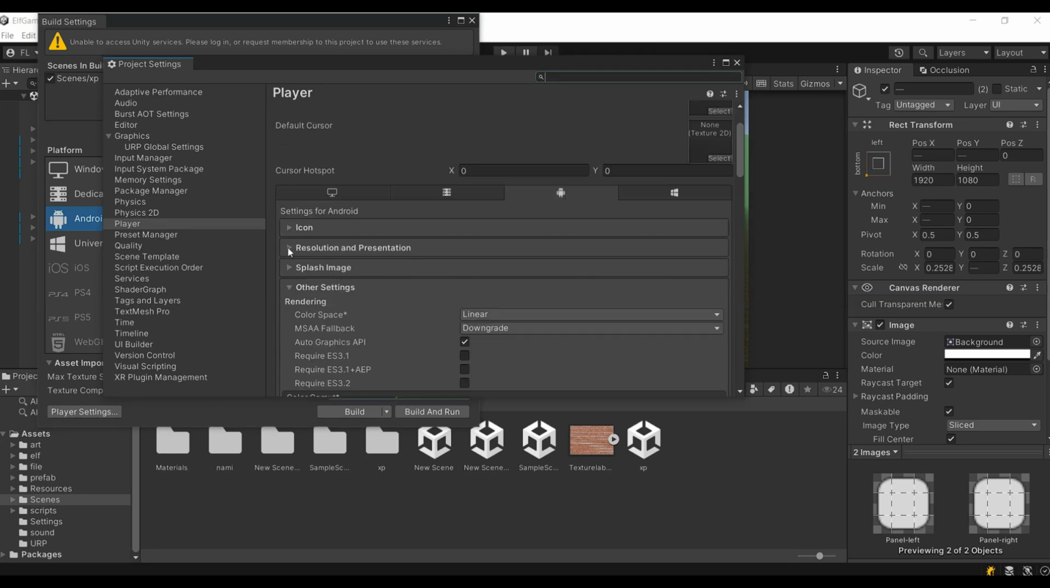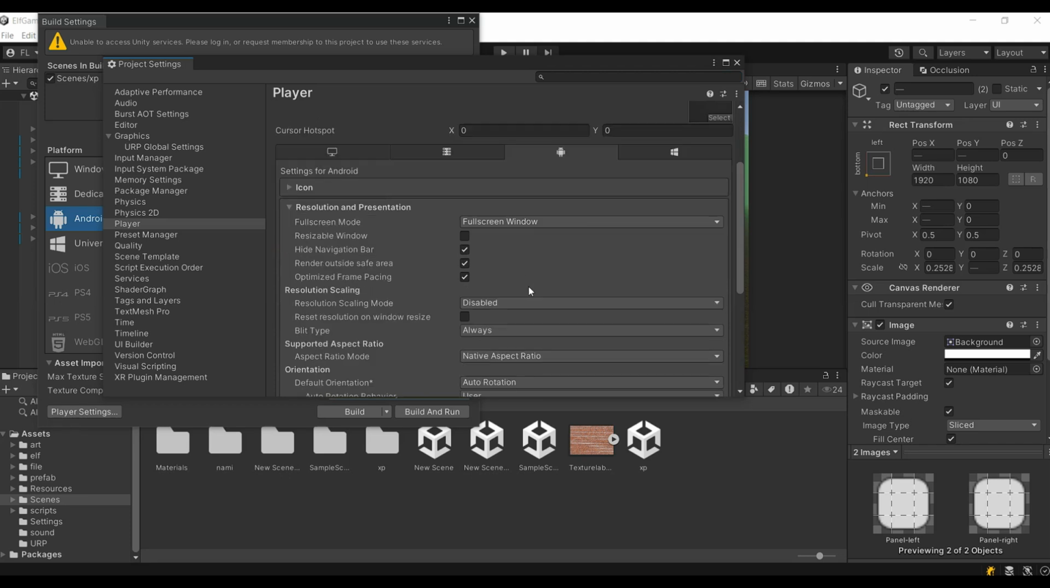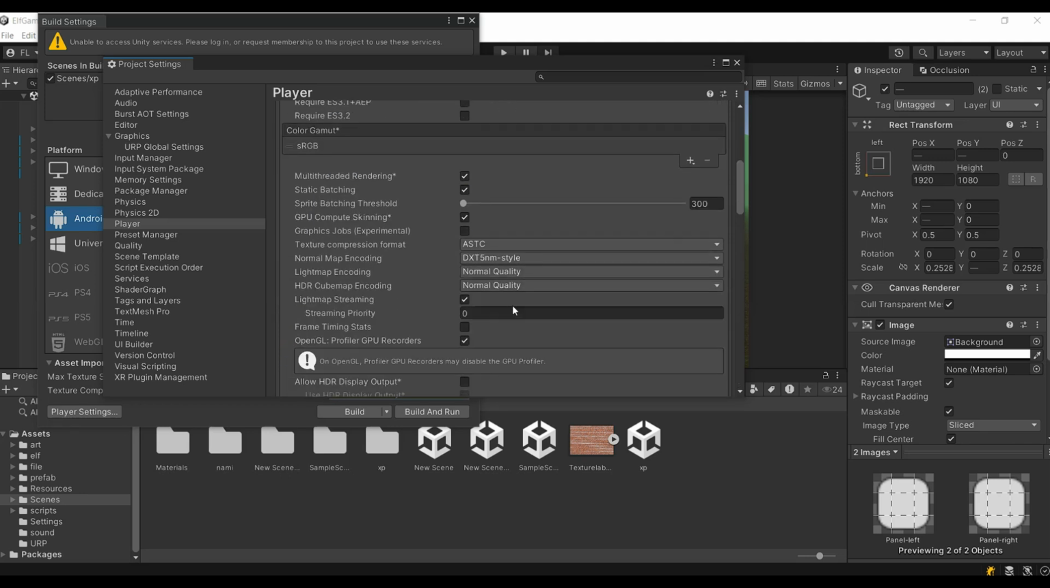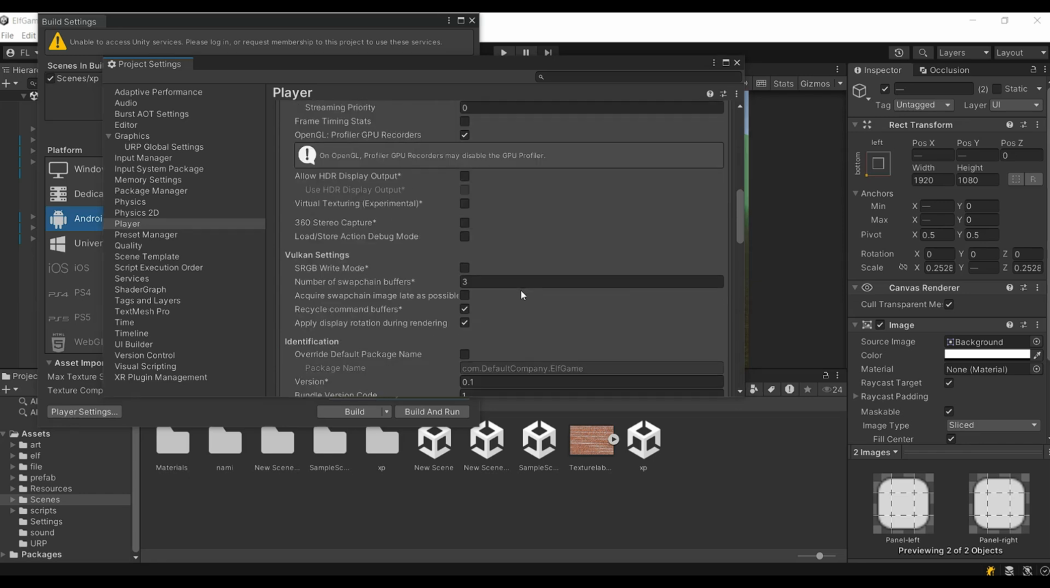Go to resolution and presentation. Uncheck portrait if your game is horizontal or landscape, or uncheck landscape if your game is vertical. In other settings, set texture compression to ETC2. Why? Because it has the best balance between quality, size, and compatibility on Android.